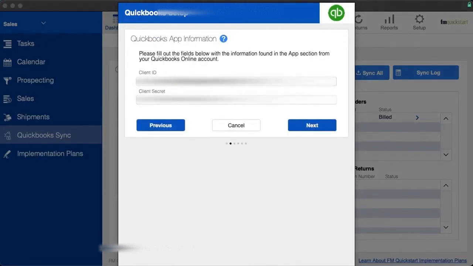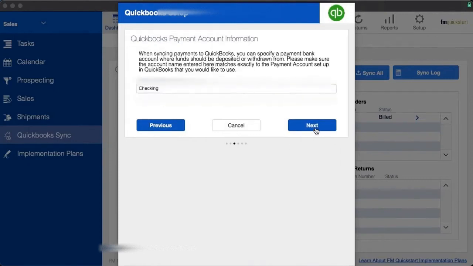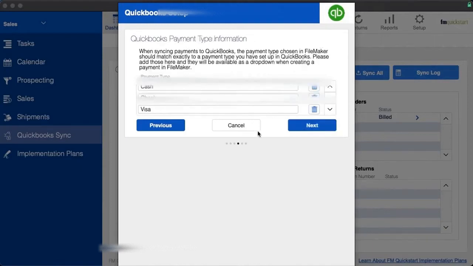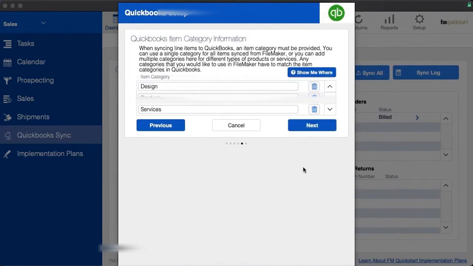Now, here you'll want to make sure you include your client ID and client secret from your QuickBooks Online account. You'll also want to add a payment account so that you can sync your payment data directly into QuickBooks. We've used checking as a default. You'll also want to make sure you have payment types. We've done cash, check, and Visa as defaults, but you can add as many as you like. Just make sure the name matches. You'll also want to have QuickBooks item categories. These can be done on the products and services list in your QuickBooks account, and again, you'll want to make sure the name matches. We've included design, product, and services as defaults, but you can add as many as you want.